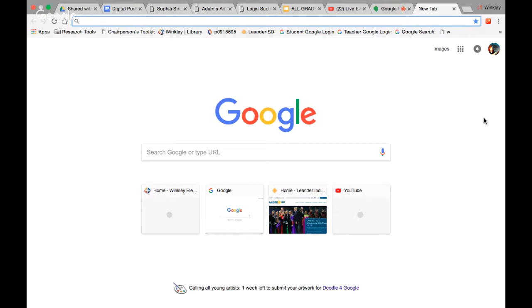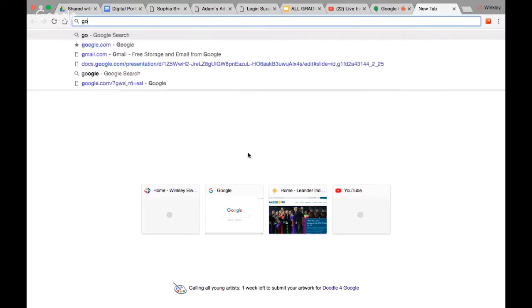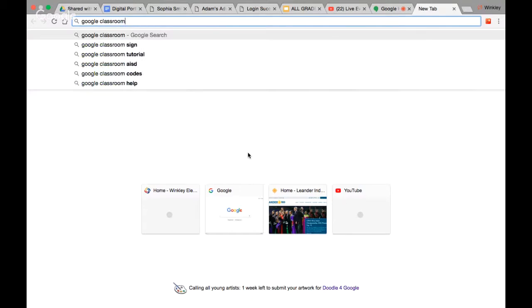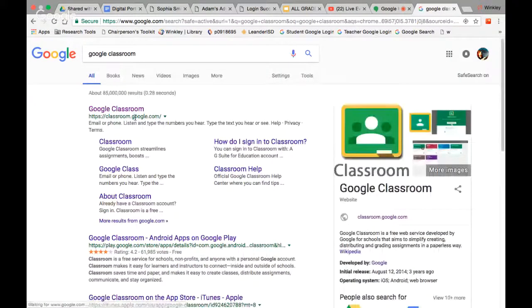Then once you get into it, you'll have to click on the little Google Chrome icon, and you're going to actually have to type in the words Google Classroom, because it's not just going to appear. So when you type in Google Classroom, then you'll have to click on Google Classroom, and it's going to ask you to sign in.